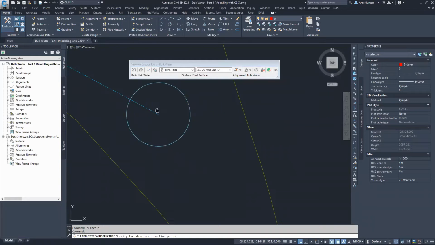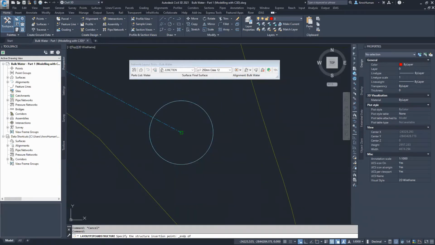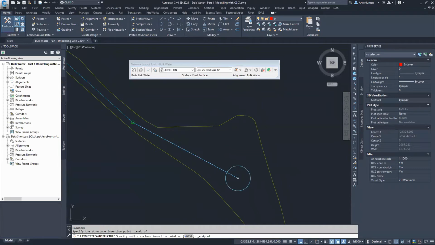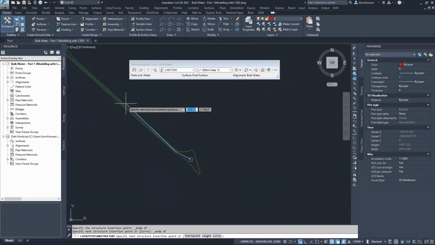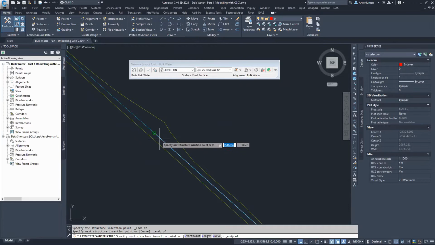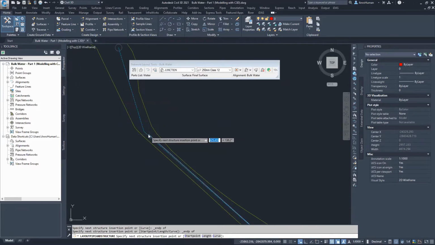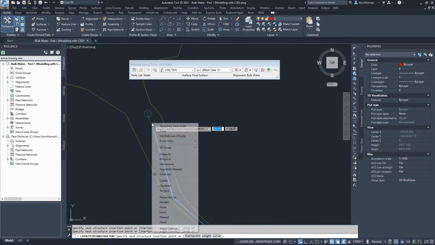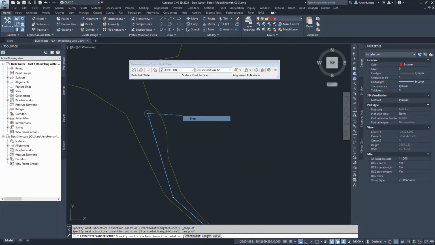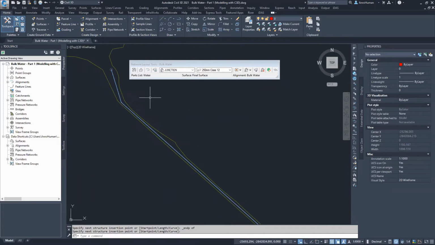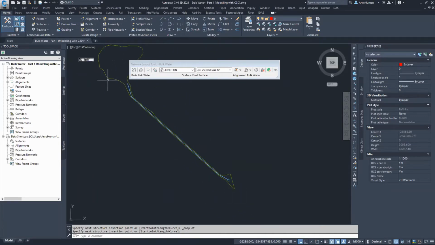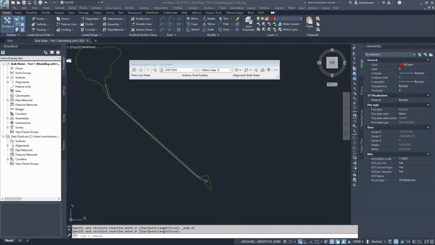I'm going to start off by drawing from the end here, and then just snapping to my alignment vertices. And that is how you would manually draw out a pipe network. When we get to Stormwater, I'm going to show you how to use IDAS to create an entire network automatically from a set of polylines.